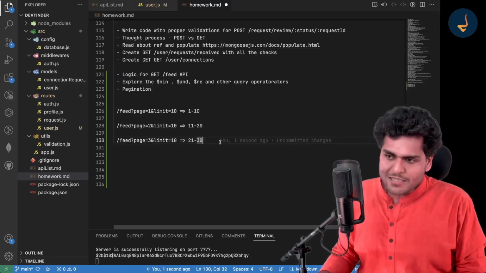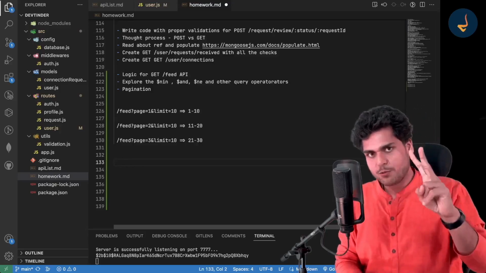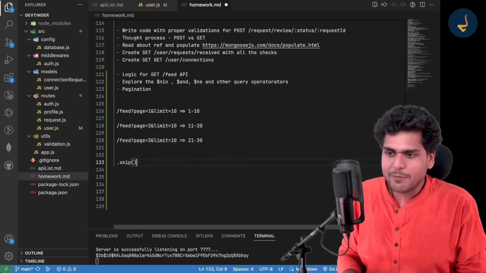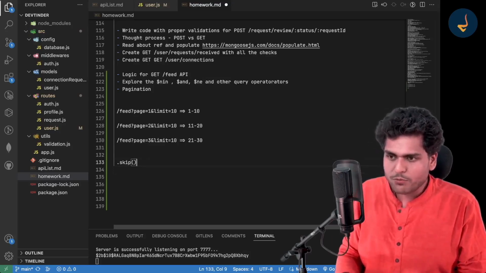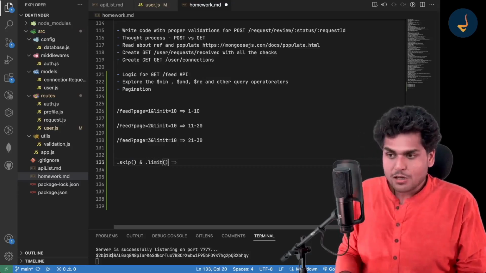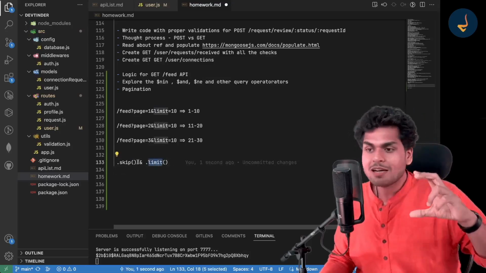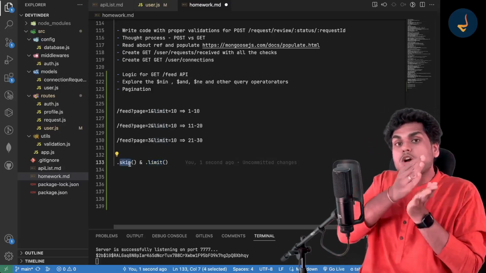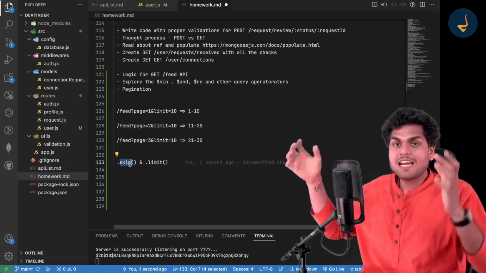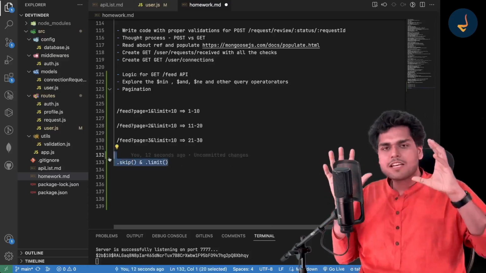Now, let me just tell you, my dear friends, in MongoDB you have two very important functions, and those functions are known as skip and limit. There is one function skip and there is one function limit. Limit means how many documents do you want? Skip means how many documents do you skip from the starting.